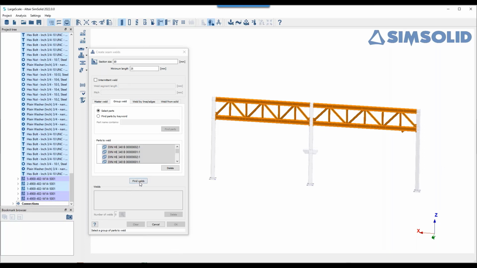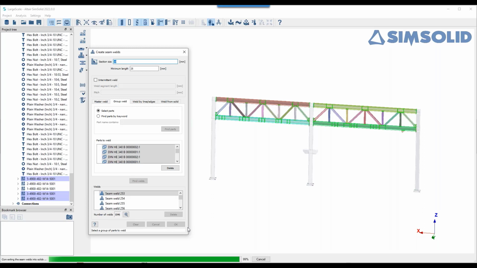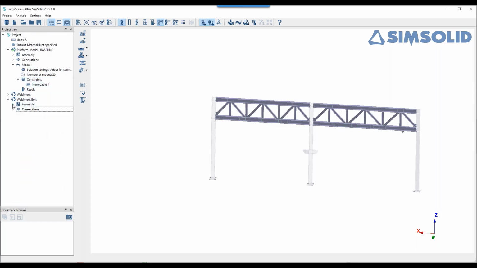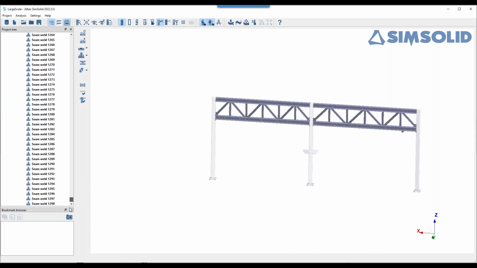Okay. Find the welds and see how quick that was. Trying to create welds inside Inventor, for example, using weldment assemblies can take a long, long time. Okay, it's doing something. I always get worried when it takes a bit longer. Okay, so let's see how many welds it's created just to show you what has happened. So connections, seam welds. Almost 1300 welds is created very, very quickly.